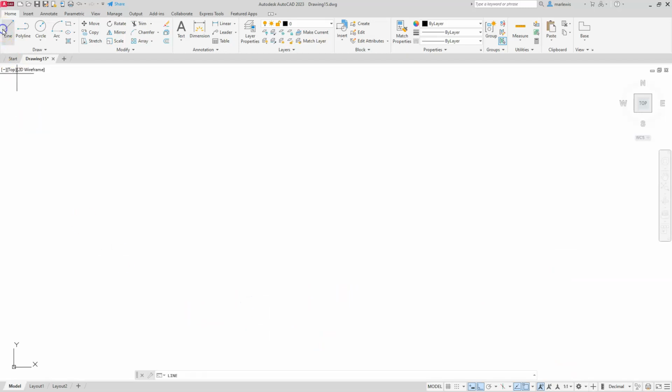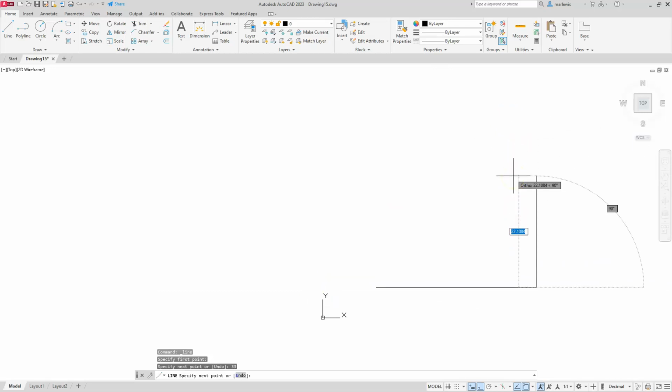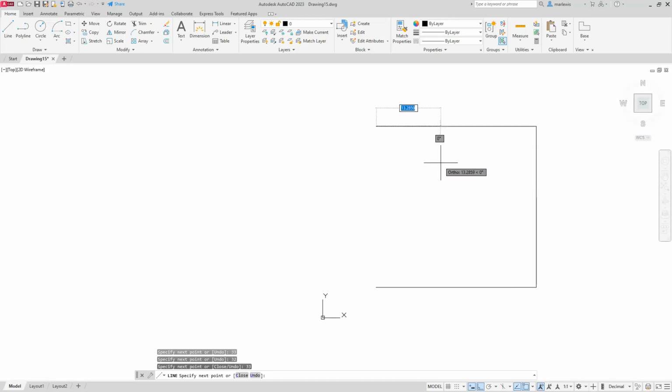Let's start with the line command. We're going to draw a line going this direction at 33. We're going to go up a height of 32. Back to the left, 33. And then I'll type C to close. So C, enter, and that should close it.